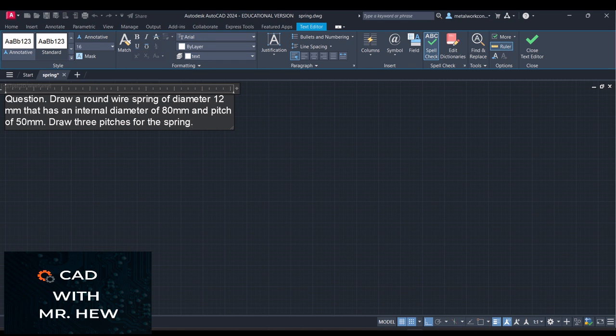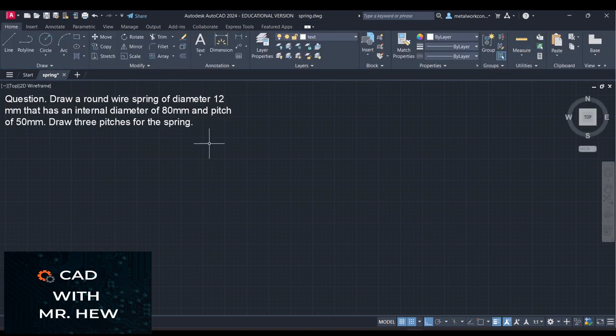Now, in today's lesson, we'll be looking at the round wire spring. In the previous lesson, we looked at calculation of area for those who are doing CAPE. All right, so we're going to start.